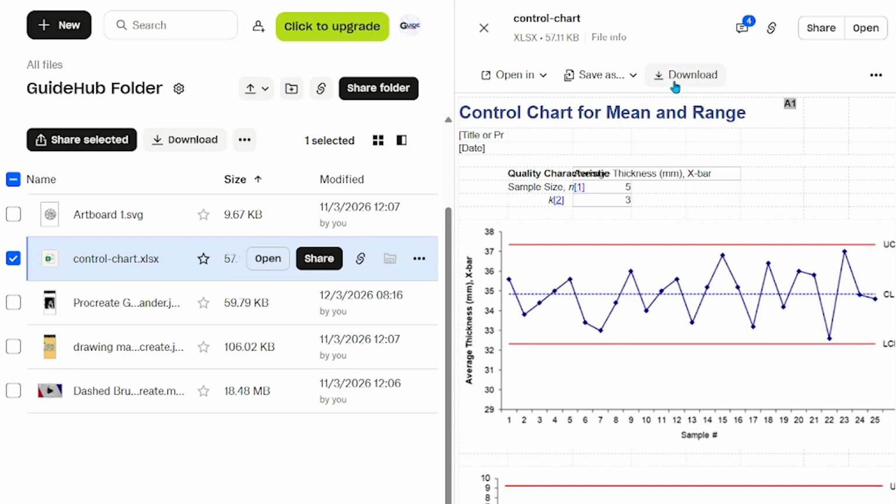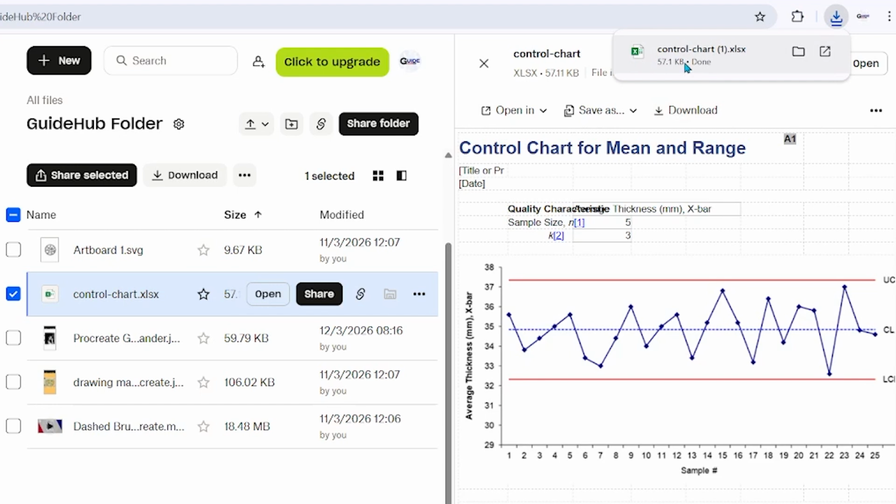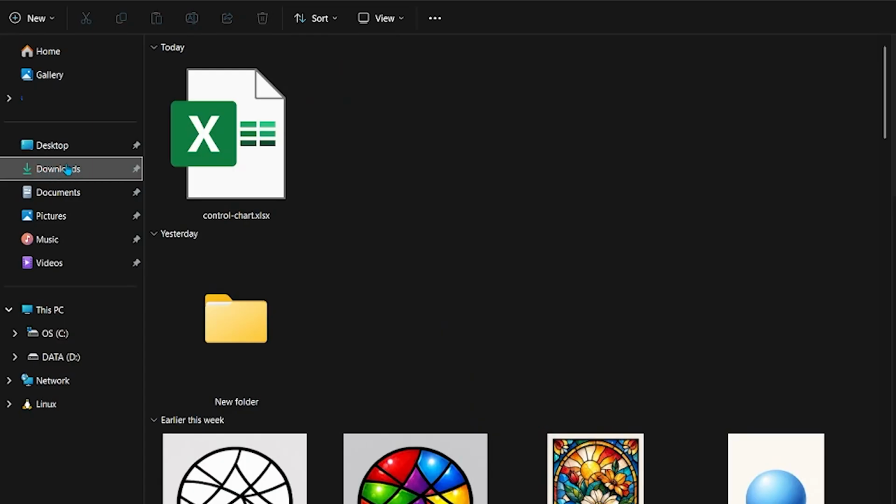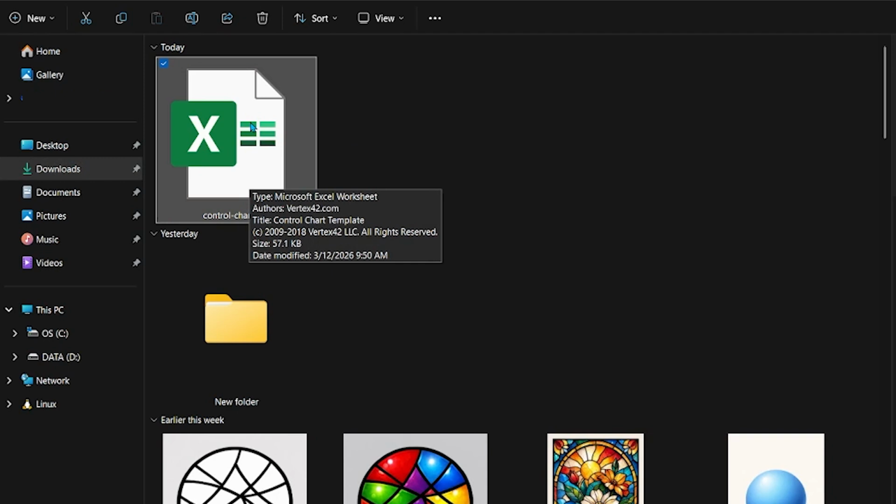Click the download button that appears there. A download progress bar appears near the browser toolbar or download panel. Wait patiently until the download finishes completely. After that, open the Downloads folder on your computer to see the saved file. Locate the downloaded Excel file in the list of recent downloads.